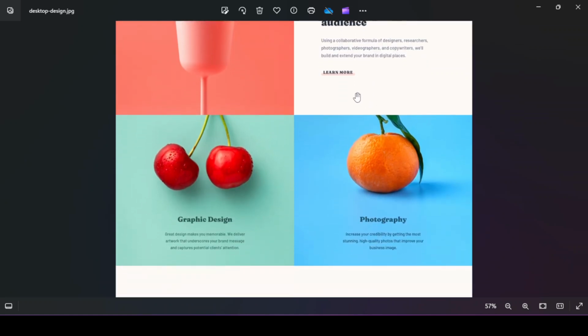And if you come down, there are two other images, like the graphic design, along with that we have the photography card. These are two different cards we are having. So in that we should have the two images like this along with some text.